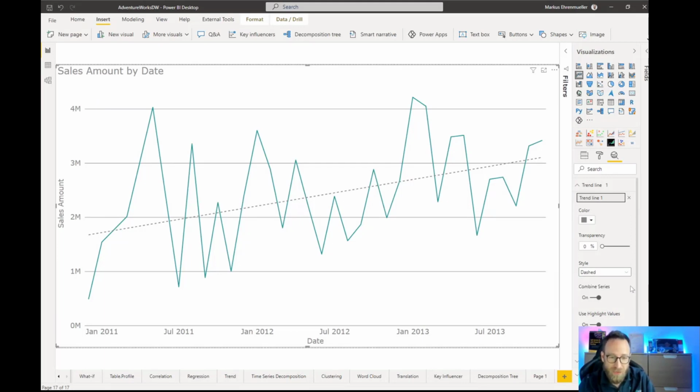Unfortunately, we cannot really change anything here. We don't even get an idea what kind of trend line was calculated. What kind of calculation was done here? How was this done? So this is easy to use, but very inflexible.